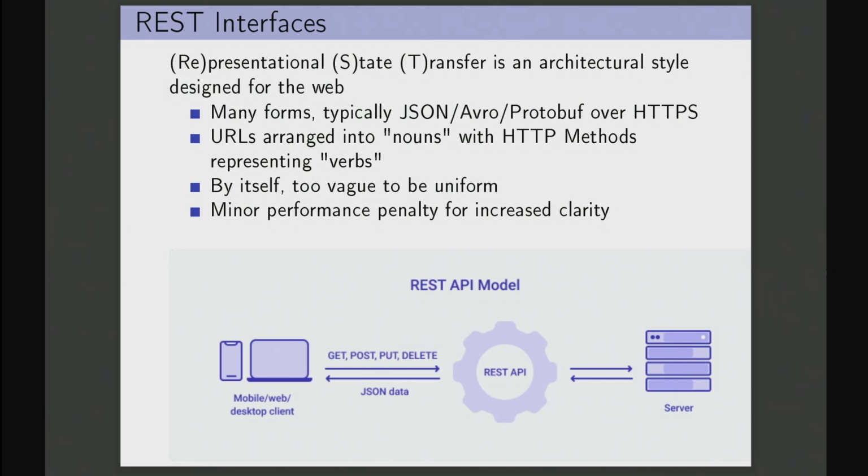But the exact protocol of what data you're transferring, whether it's JSON or Apache Avro or protobuf, it's not exactly determined, and you can't precisely document what it is in a consistent way that everyone understands. It's a little bit on the vague side.